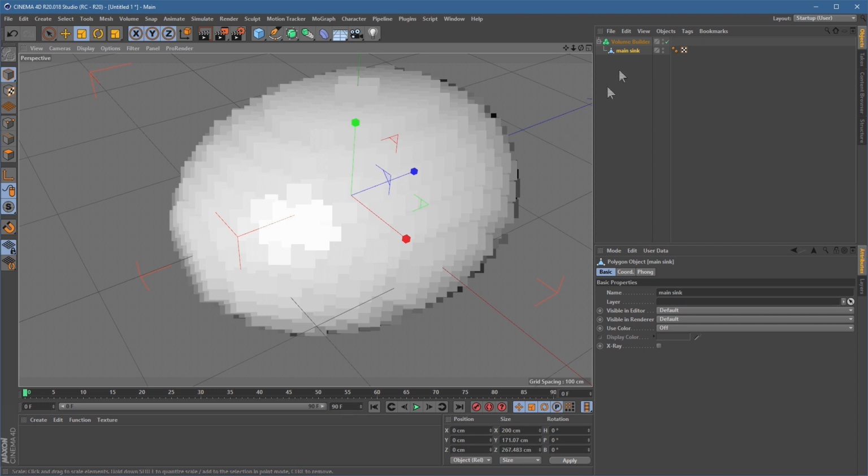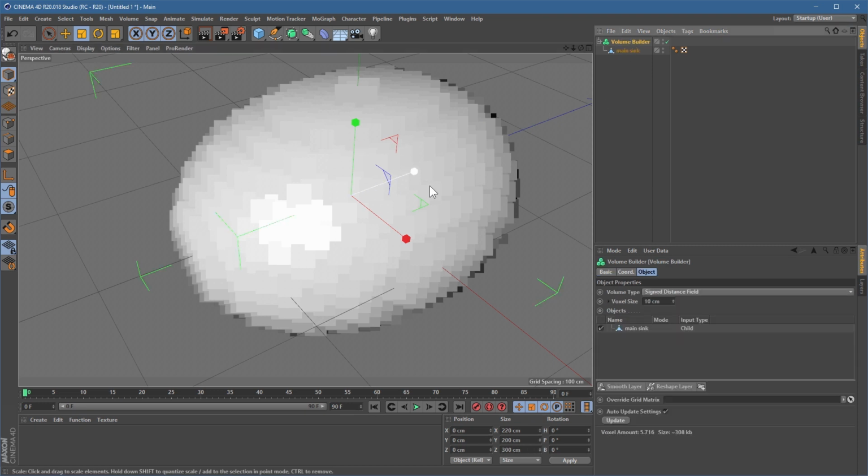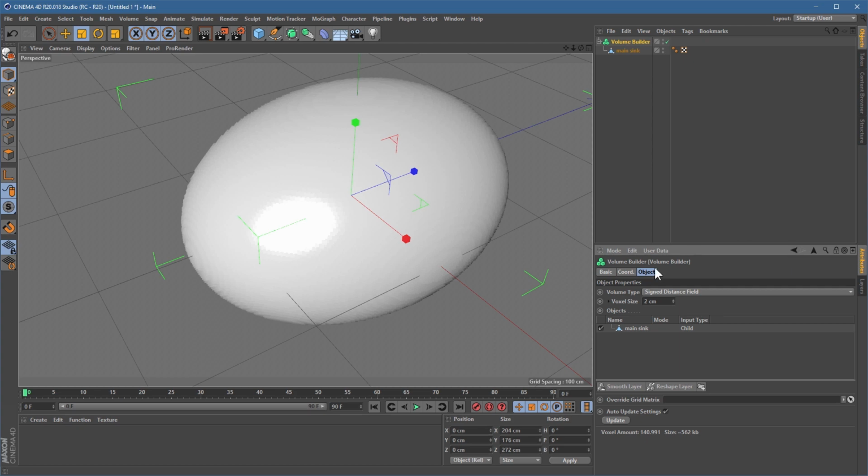We don't want to go too high straight away, just because we don't want to slow the software down too much. So let's knock the voxel size down from 10, and we'll just knock this down to, let's say, sort of 2 or 3, just a smallish value, but not so small it's going to be too slow to work with.